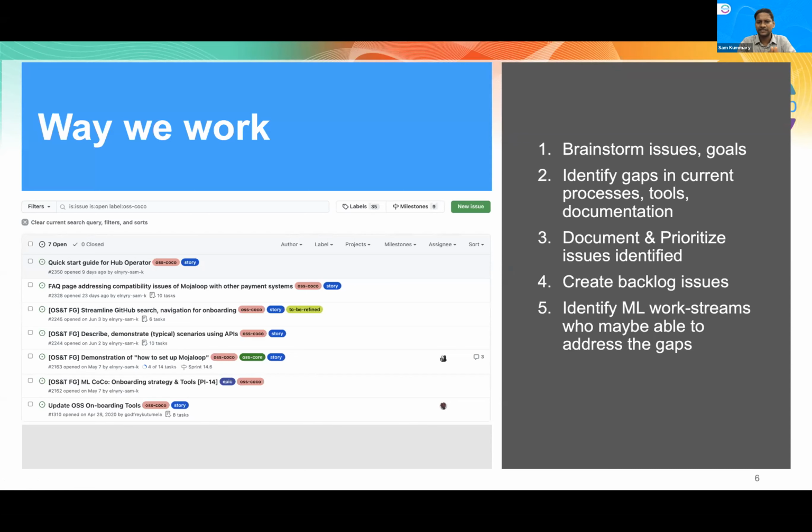And we'll see how this life cycle goes from identifying the gaps till where they are fulfilled. So that's what we try to do here: identify gaps in the current processes and tools for onboarding, and then document and prioritize these issues, creating a backlog for these issues, and then making sure that all the work streams working in the Moduloop ecosystem are aware of this. For example, if there is a work stream that is working on a related topic, we'd like to reach out to that work stream and see if they can address that.